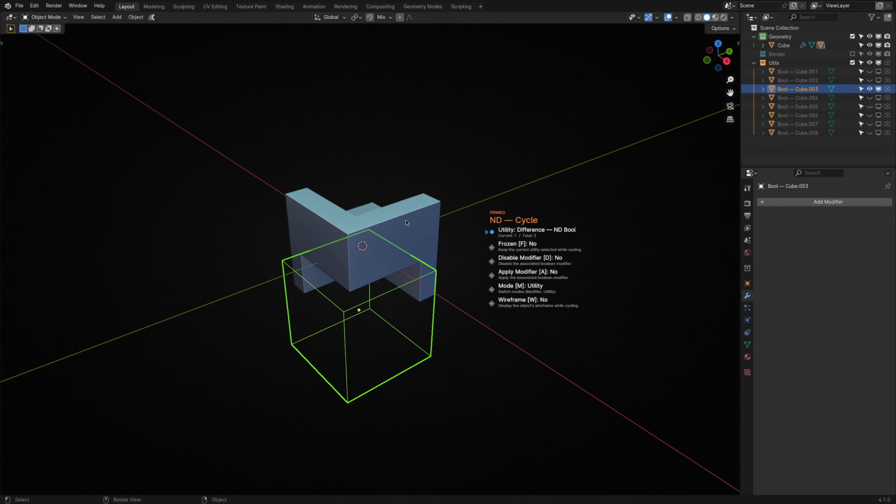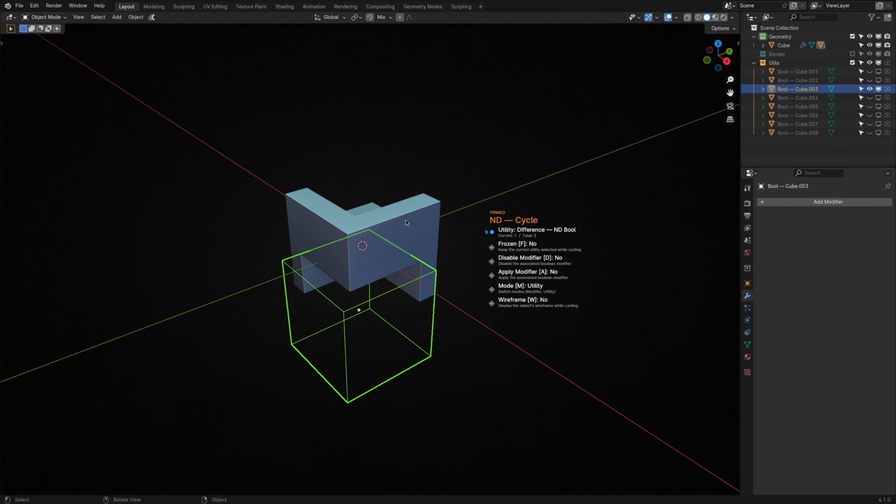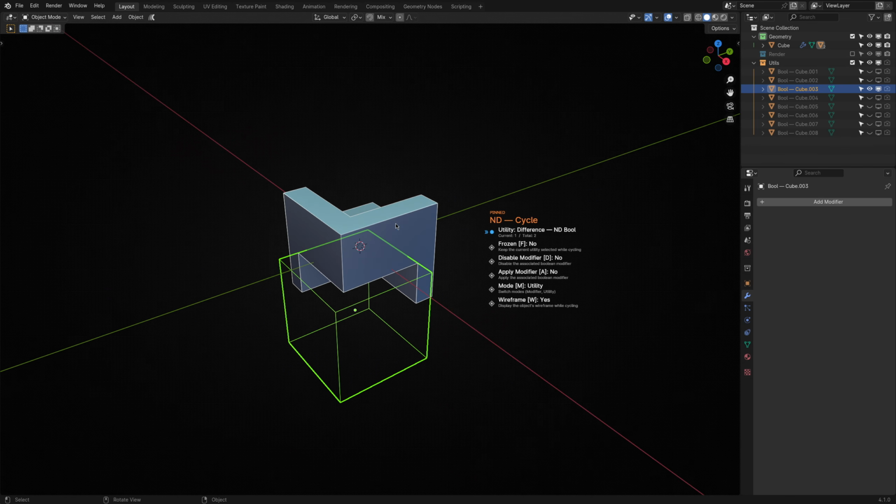You can quickly disable and enable the active Boolean by pressing D. Press W to toggle the wireframes on the target object. This is useful to visualize how a Boolean affects the object's geometry. You can also mark a Boolean as applied by pressing A, which ND will action once you confirm and close the operator.